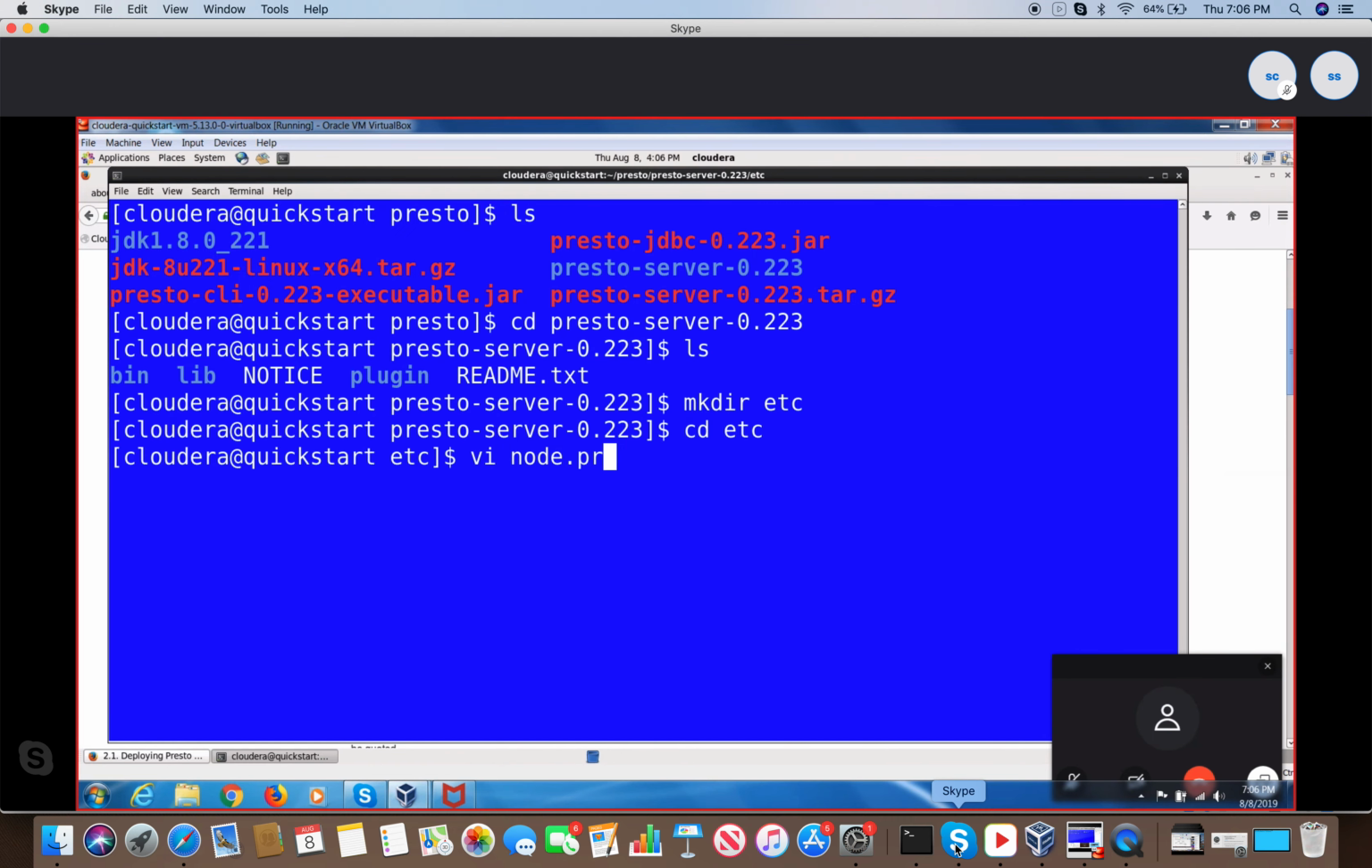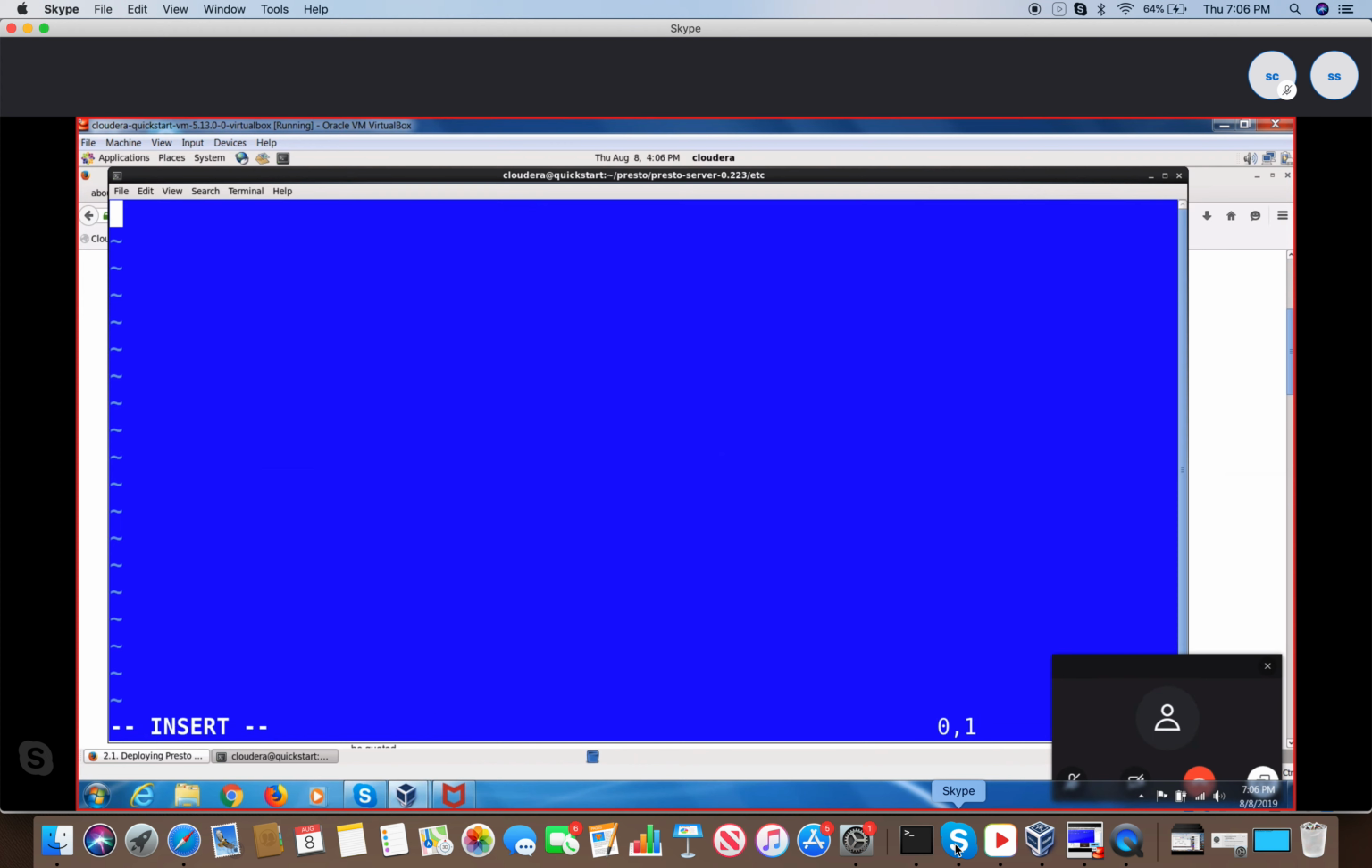So vi node.properties, and I am going to copy those 3 lines that we have taken from there. And just change this number randomly. So I am going to change this as 1, 2, 3, 4. This is a UUID. If you don't know what a UUID is, please just Google.